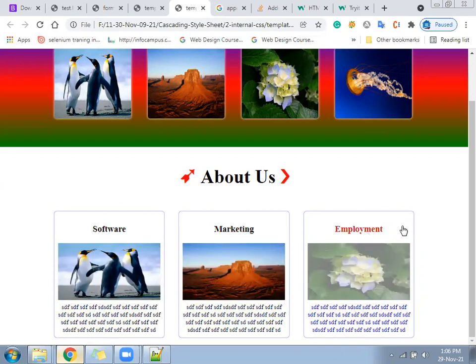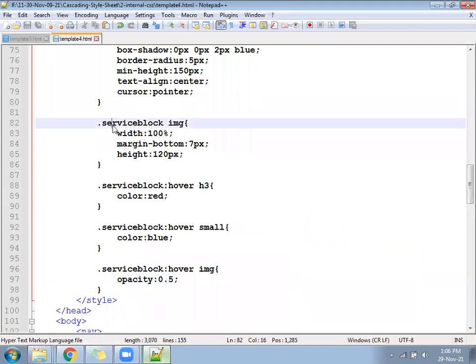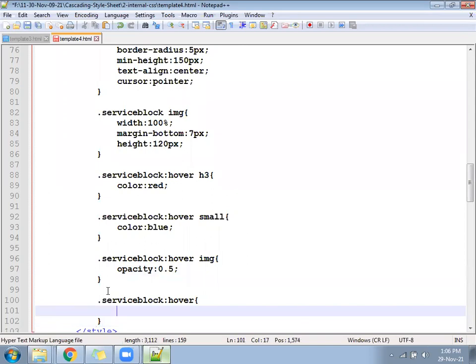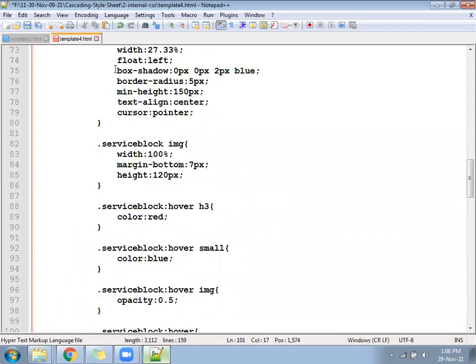Even the service block also should have a different look. So what do you do for that? You have a service block. Write an effect for it also. Service block colon hover and change the box shadow. Box shadow, how much have you written? 2 pixel you have written, blue color.